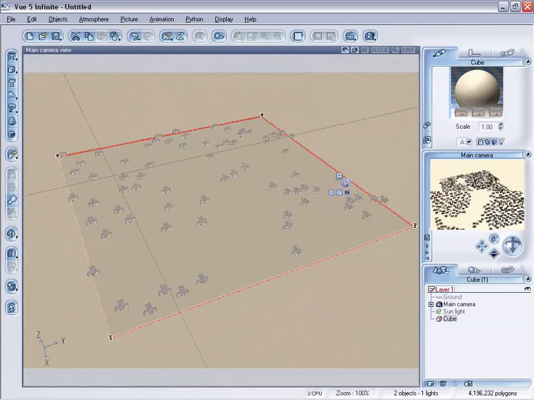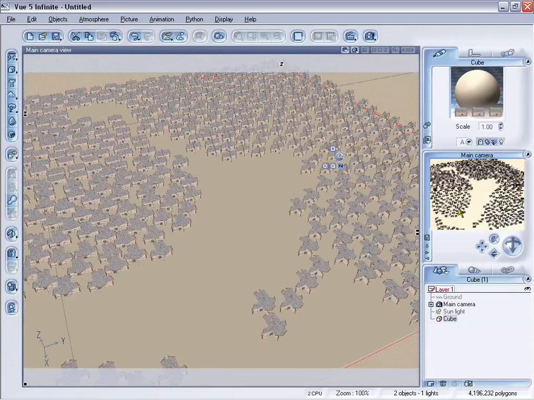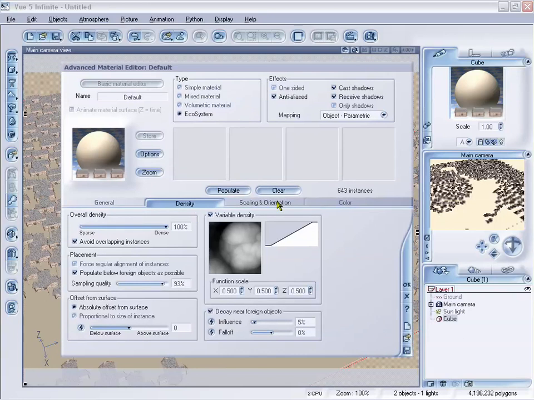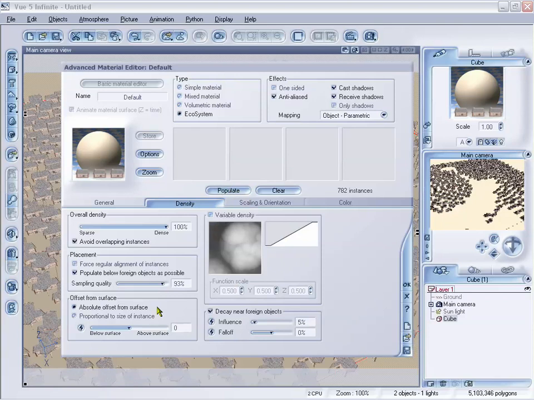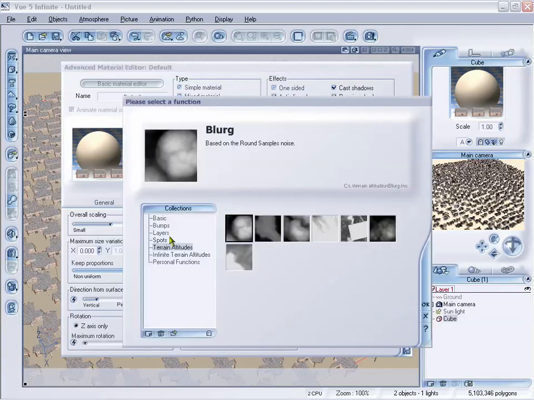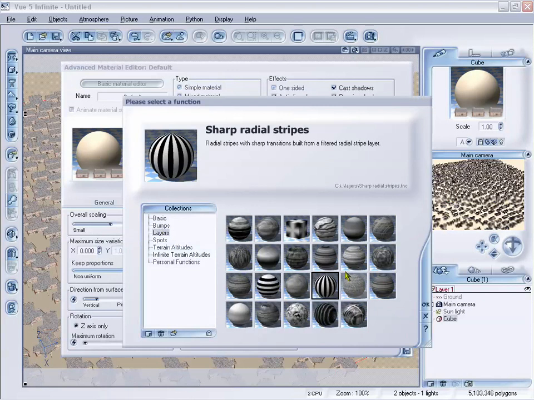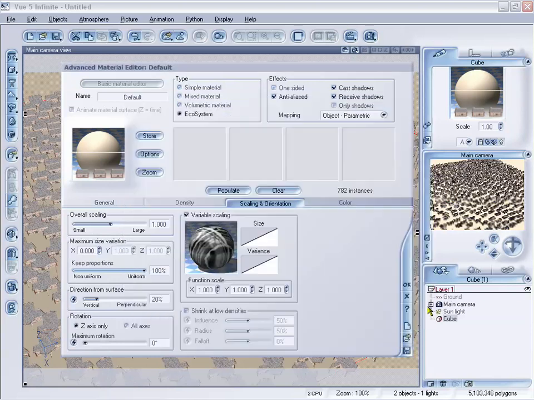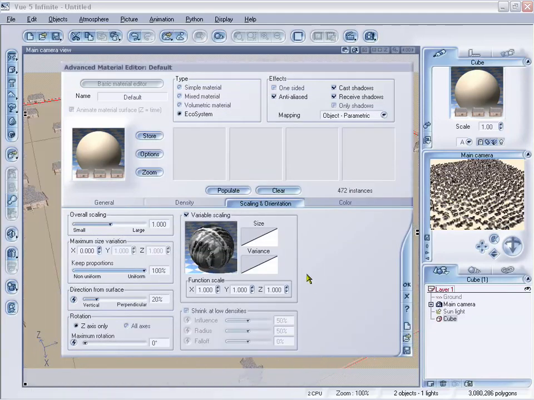And what you can also do is vary your size based on the same principle, the same effect. If we go into here, and I'm going to change this variable density and check it off, repopulate, so we're back to this kind of uniform grid here. And go back to scaling and orientation and select variable scaling. We can do the same thing with this. And we'll select veins, click OK, and populate.